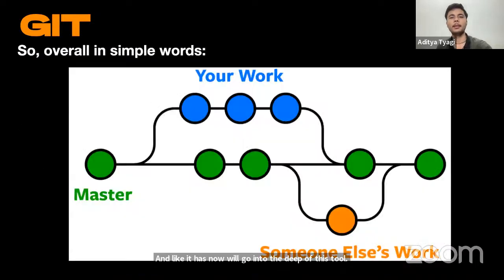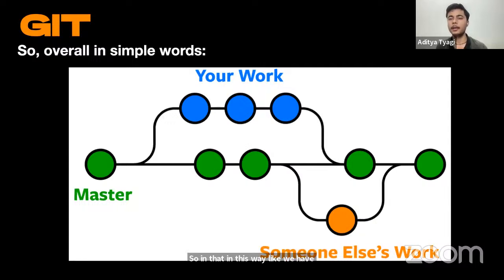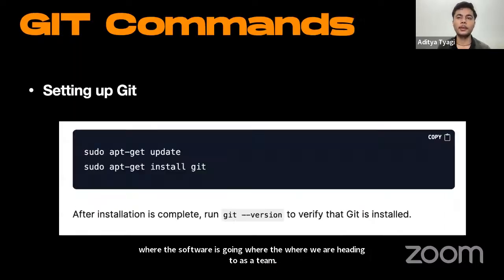See this image. For example, the software is this master branch. We are working on this master branch, and I pulled some code for myself. I take a clone of that, I start working on it, and then I merge it into the main branch. Similarly, some other developer starts working on it, and he merges it. In this way, we have a track of what and where the software is going, where we are heading as a team. So this, in simple words, was Git.